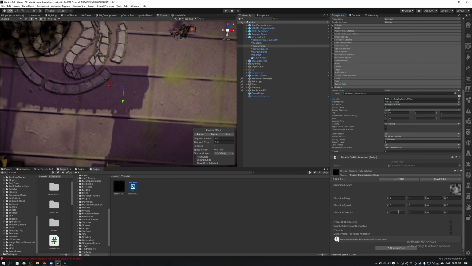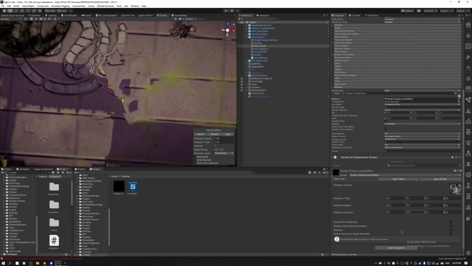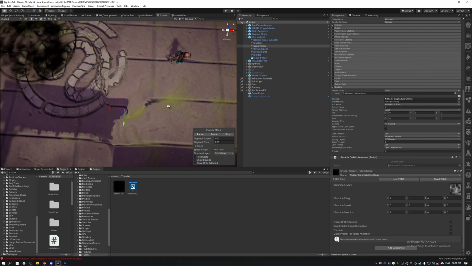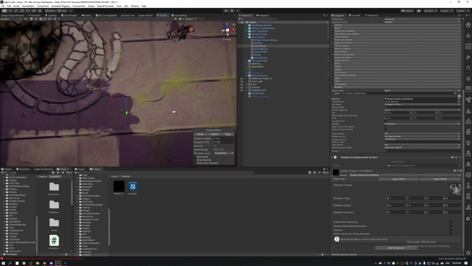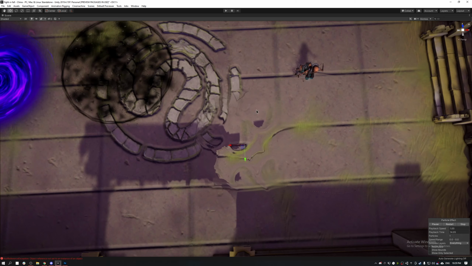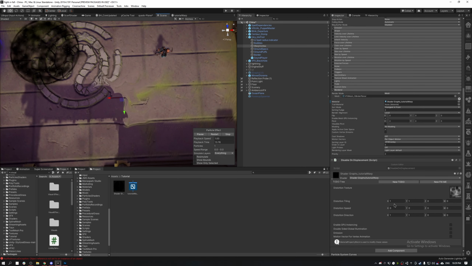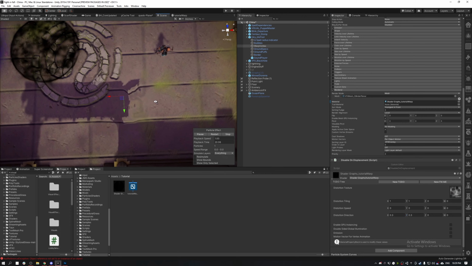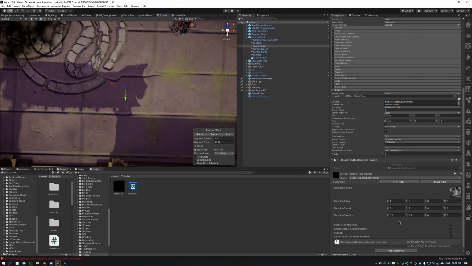And it's not working because we don't have any distortion direction. So remember what I said, the distortion direction is multiplying. So if it's 0, it's going to be nothing. So if we put 1, it means that it's going to distort a lot. We don't want that much distortion though. We want something like, let's try 0.3. That's a very subtle distortion and it looks kind of cool.